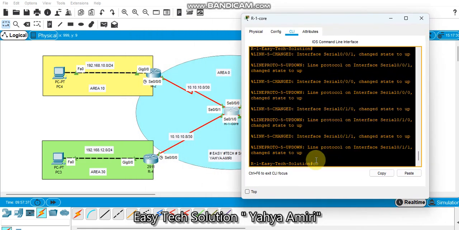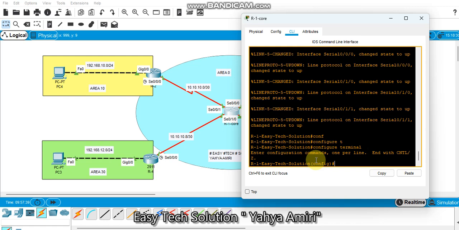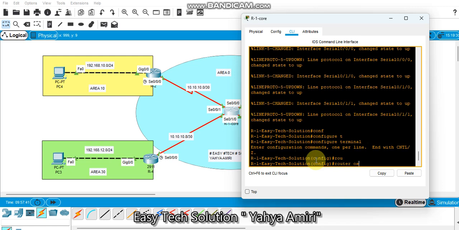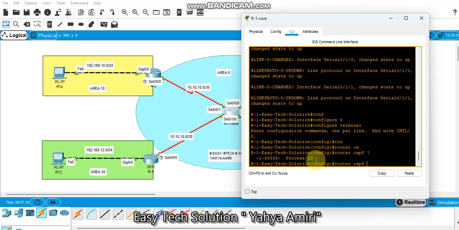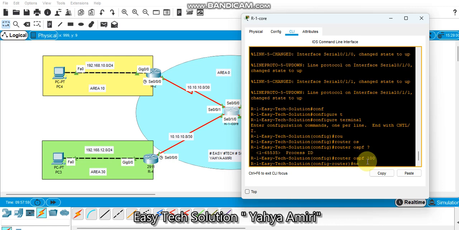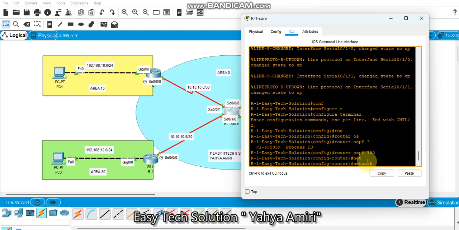So configuration terminal, router OSPF, and you have the option for process ID. You can choose process ID for OSPF from 1 to 65,535. In OSPF you can choose any number. I want to choose 100 for the process ID. Now let's assign all the connected networks for this one.